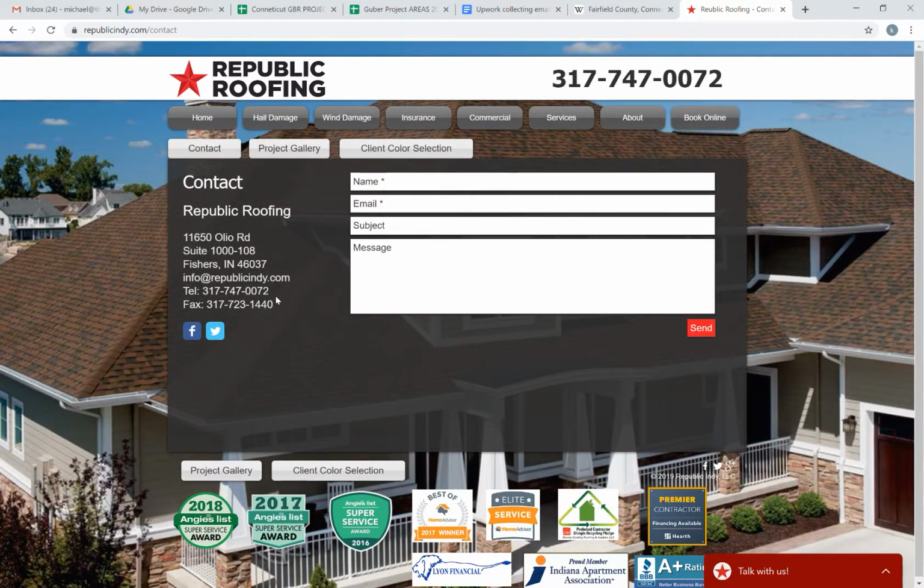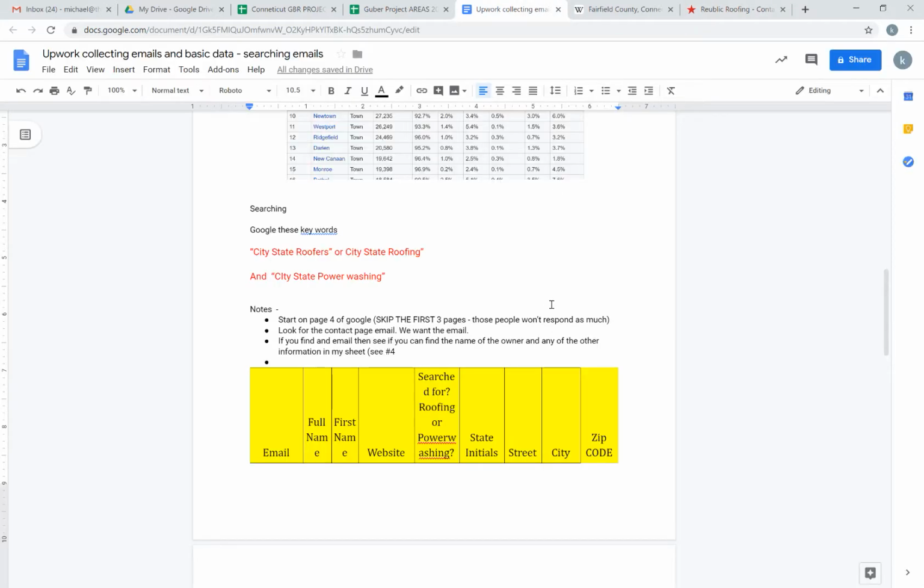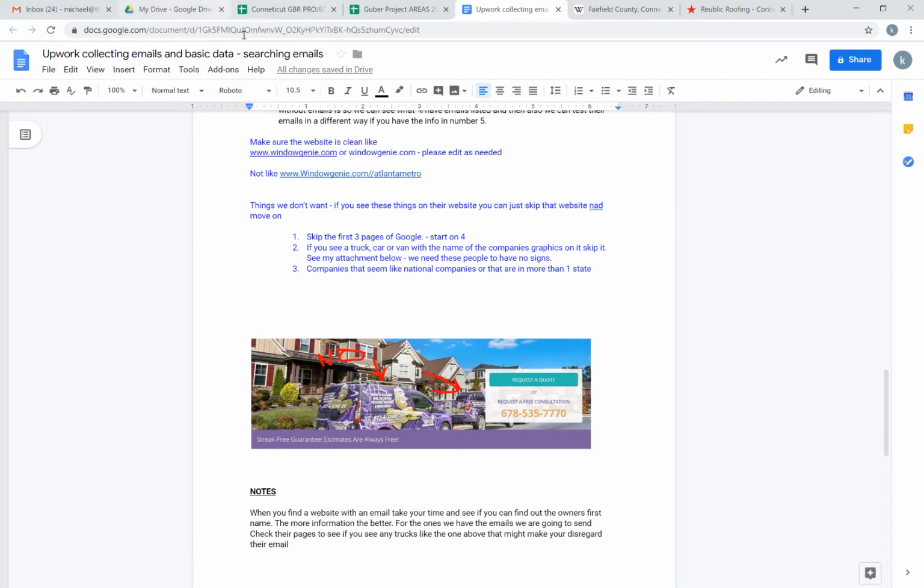A lot of them are going to have those contact forms. So once you realize you can't find the email, you're going to find that really quickly. Just put the website, all that information on, and go to the next one. We're trying to find emails. Now, I put this all in here. Then you're going to go fill out all the sheet.